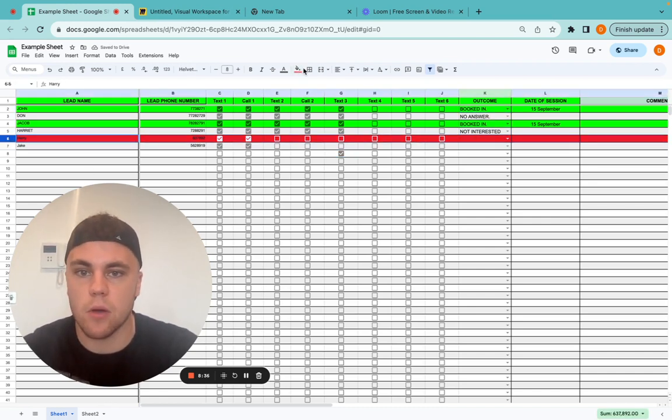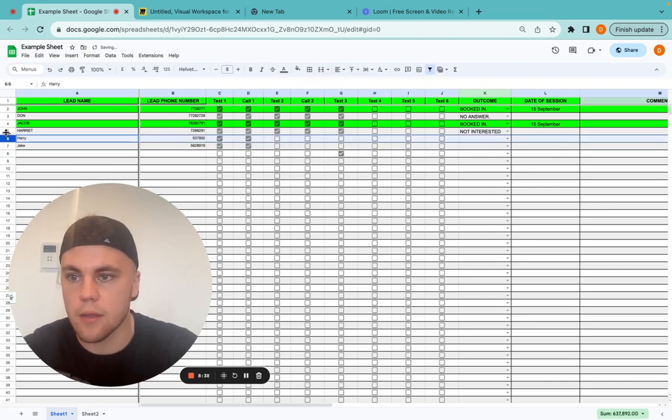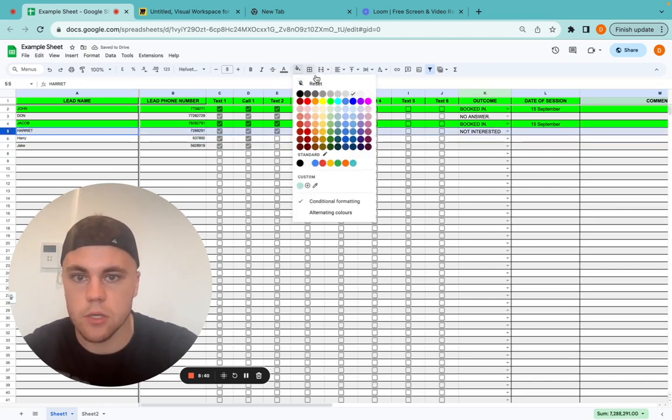Harry was not supposed to be highlighted, by the way. I did that by mistake. It was Harriet who's not interested, so I'm going to turn that red.